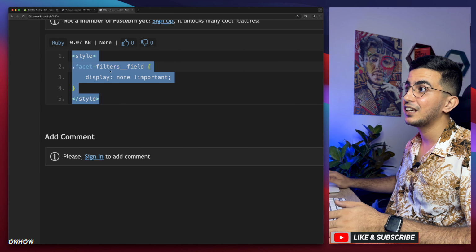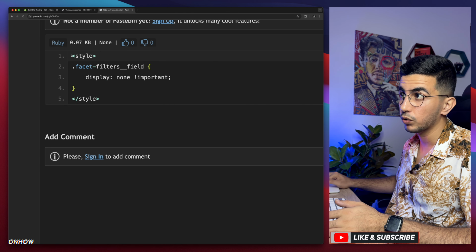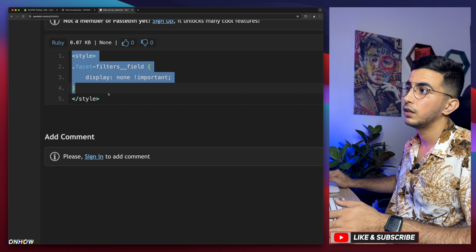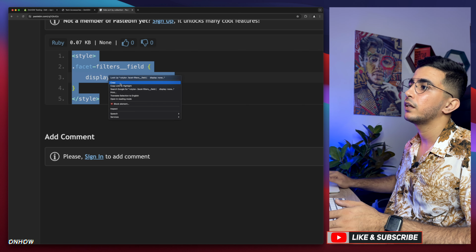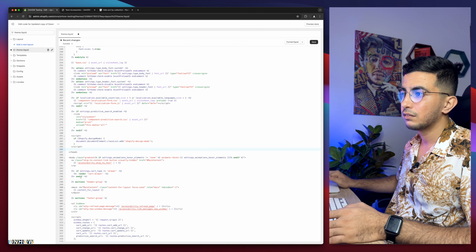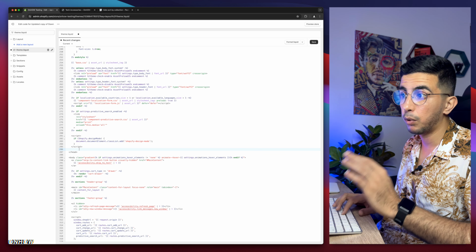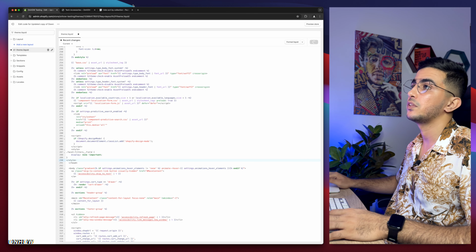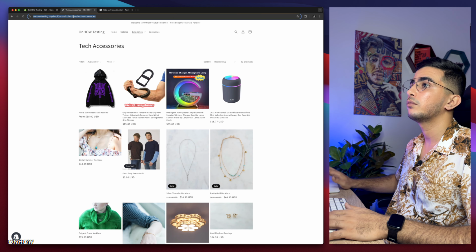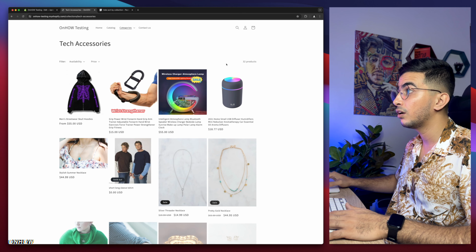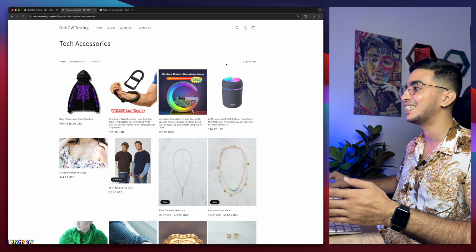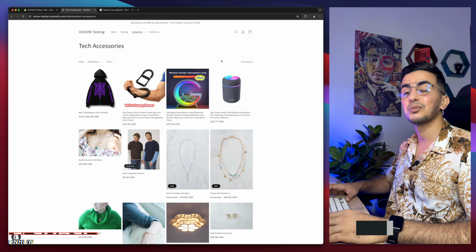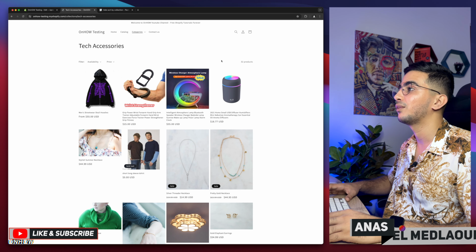So let's just right click and copy. Make sure you select the whole code. If you skip just this, it will not work. Make sure you select the whole code like this, then right click and copy, and simply paste it like this in the space we created above /head. Here we go, like this. Then click on the save button. And if we get back in here and reload the page, this option should be gone, and it is gone, as you can see. So no more sort by in here. And that's how you hide the sort by options on the collection page for a Shopify store.